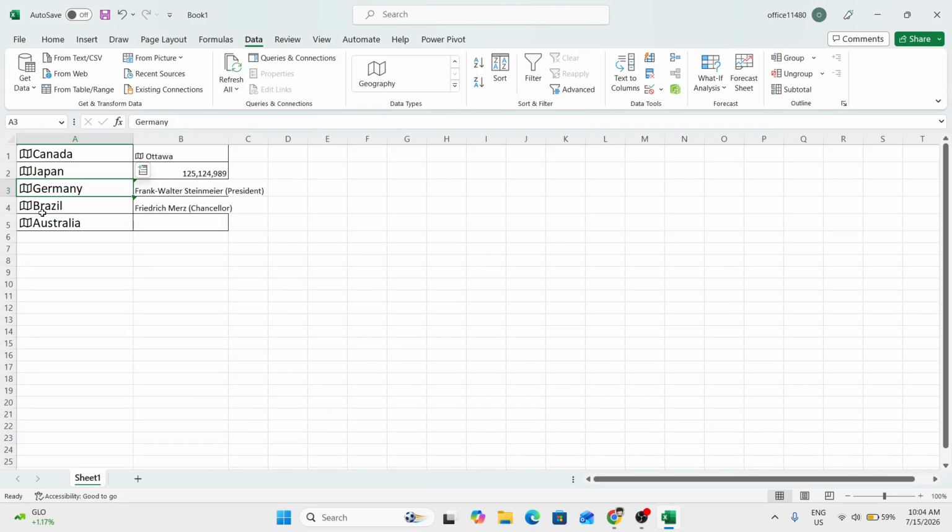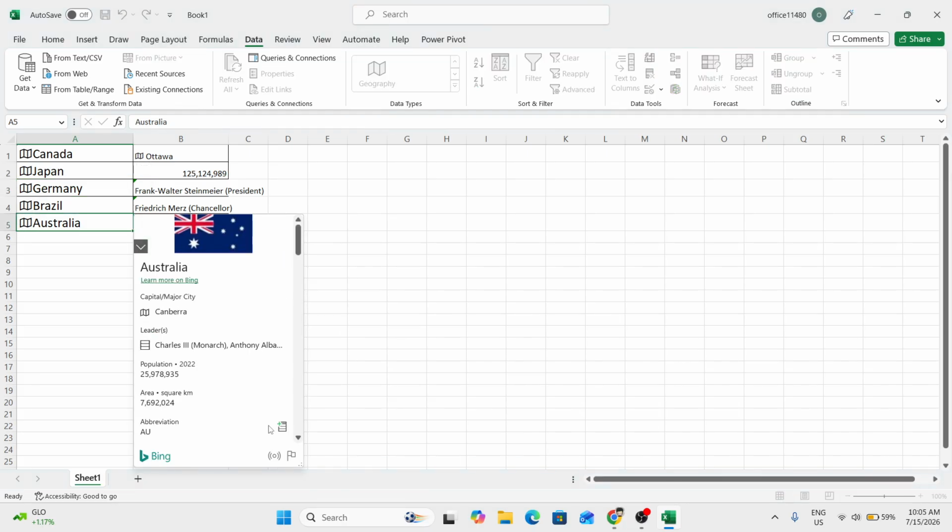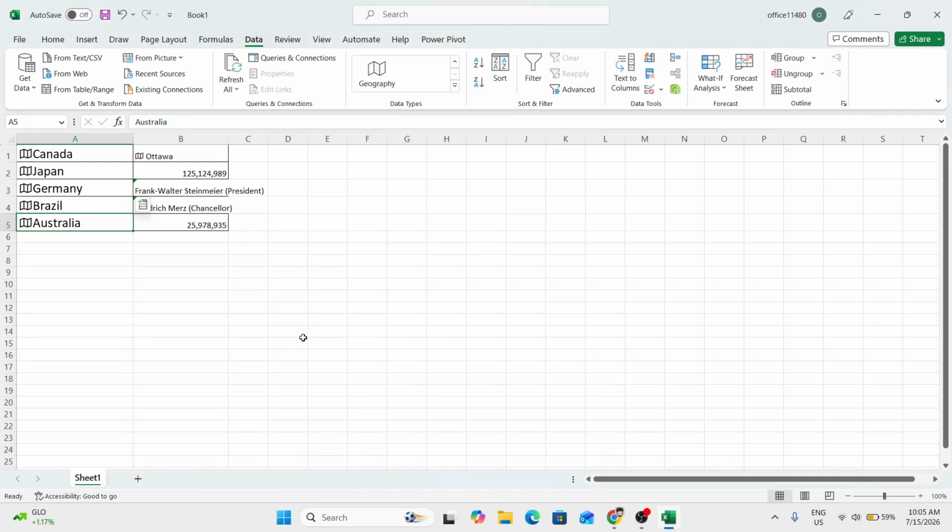As soon as you choose a field, Excel will place that information into the adjacent column automatically. This makes it very easy to build out a table of geography-related details without copying and pasting from other sources. If needed, you can repeat the same process for additional fields to expand your spreadsheet even further.